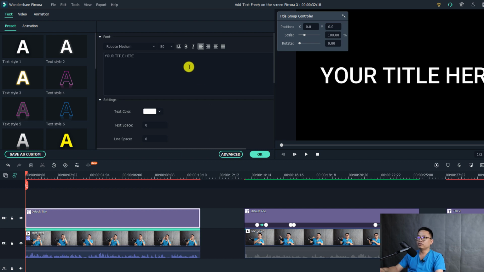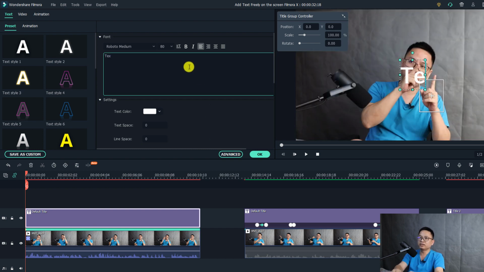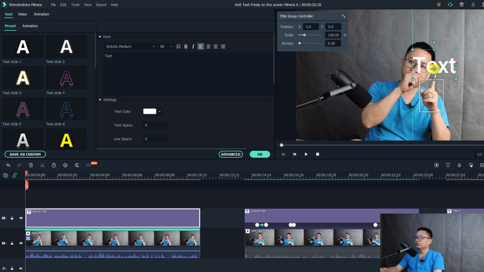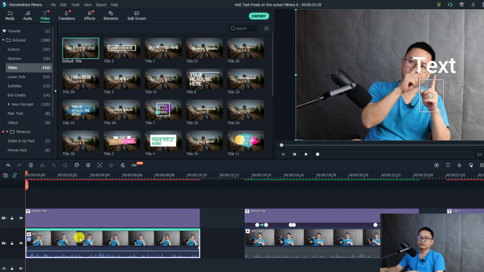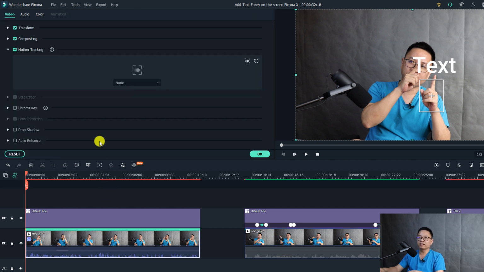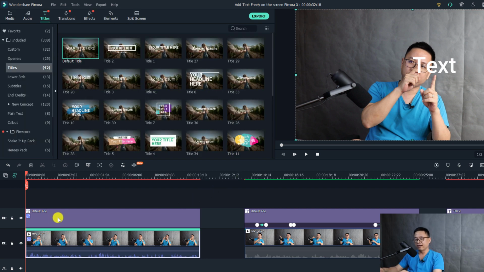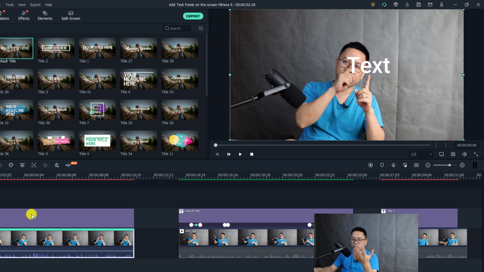And then I'm going to double click and change it to text. After that, I'm going to move it to the top of my finger. That's easy, right? And then I click OK. And then I'm going to double click on the video track, go to motion tracking, click on this button and select default title, and that's done. Now the text will follow my finger, and click OK, and this is the effect with motion tracking.